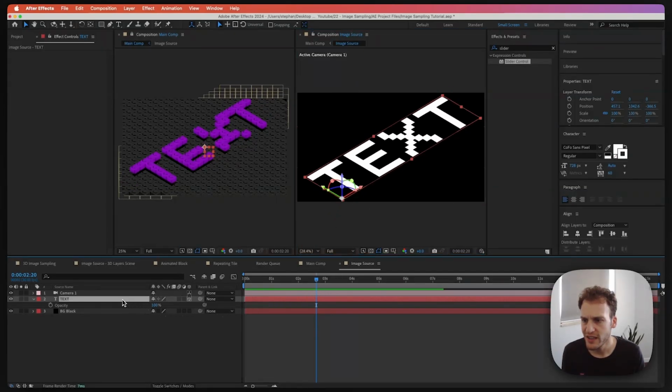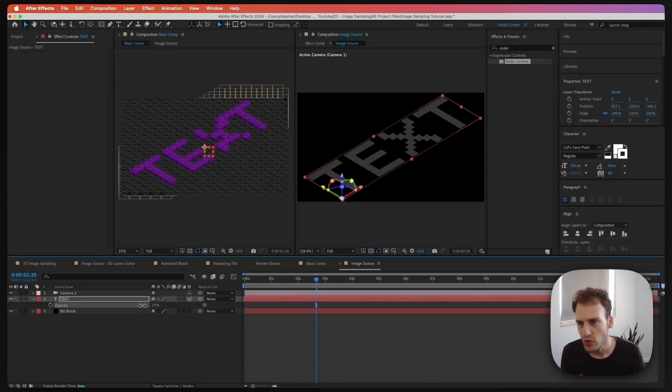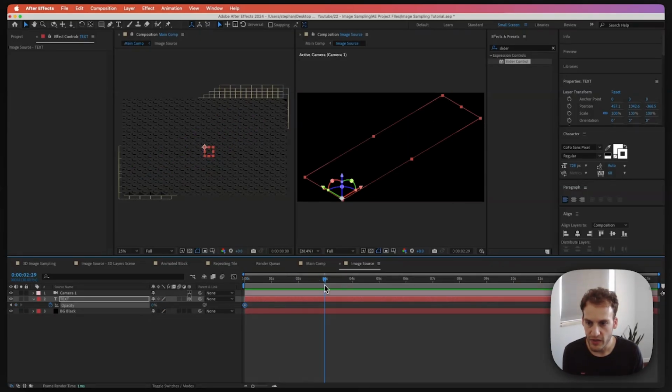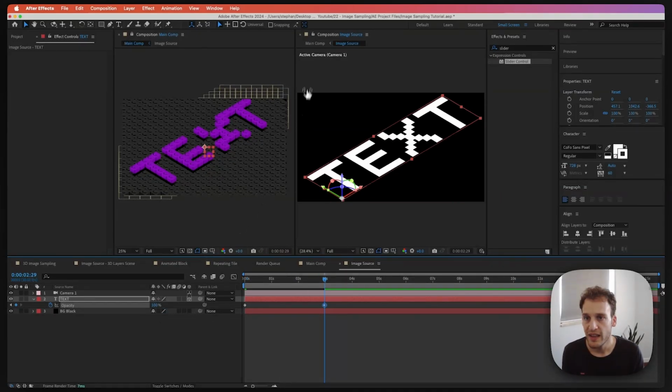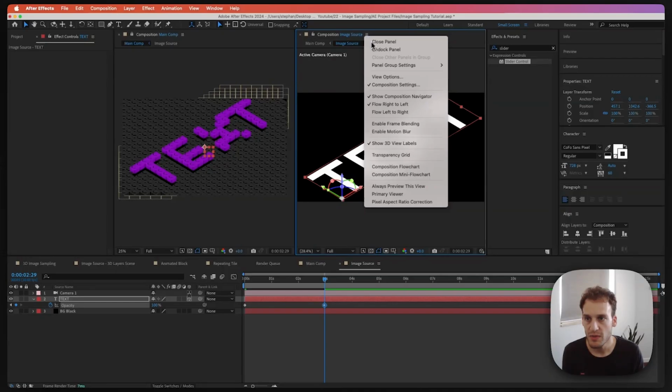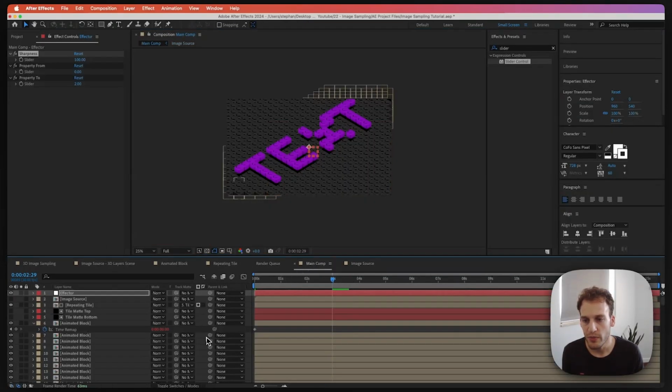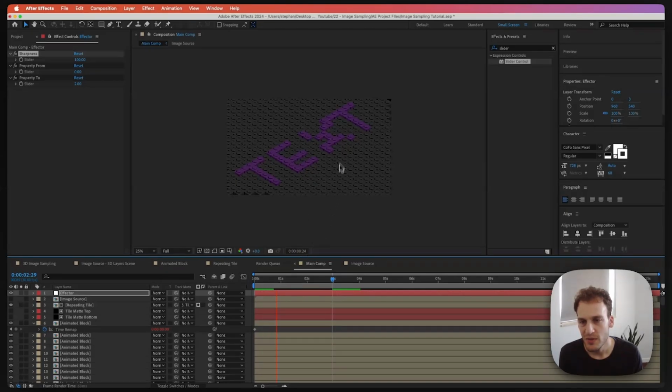Now if we want, for instance, to decrease the opacity of this layer, we can see that it would be less visible. So now we can go to this image source and animate the opacity from 0 to 100, for instance. Now I can close this panel and hit unlock on that one. If I go to the main comp, we can see this animation where the blocks go up, because it is taking the opacity of that layer.